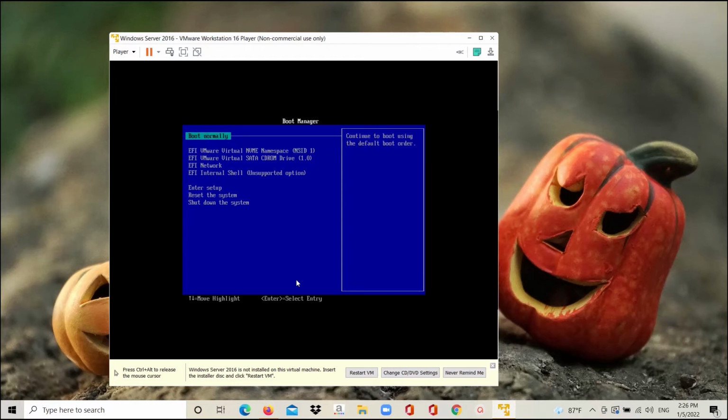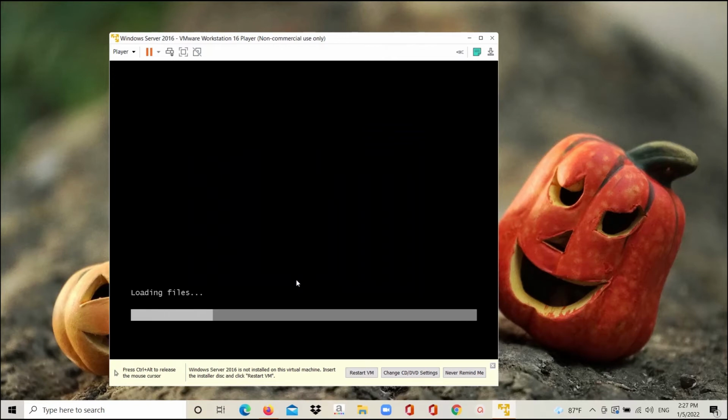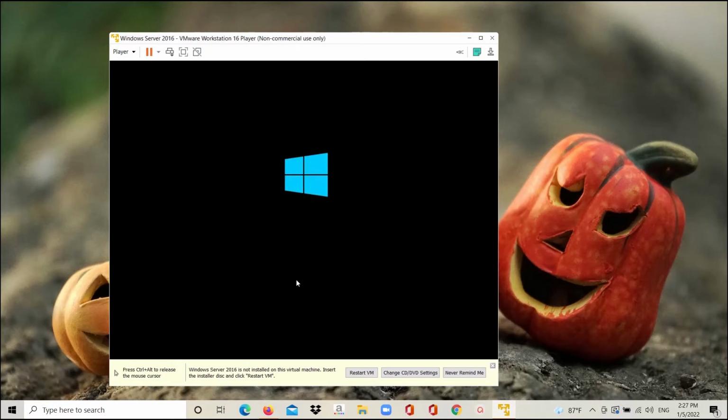From the arrow keys you can select boot normally and press enter. Press any key to boot from CD or DVD. Okay, I pressed a key on my keyboard. So now it is loading files. Okay guys, now it is going to start the installation of the Windows 2016 operating system.